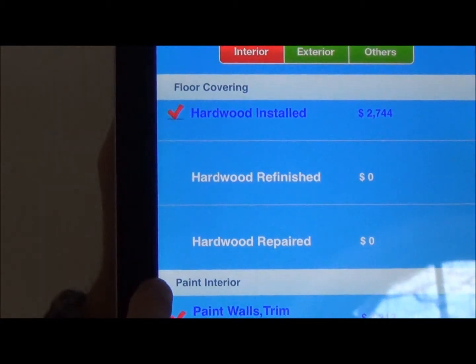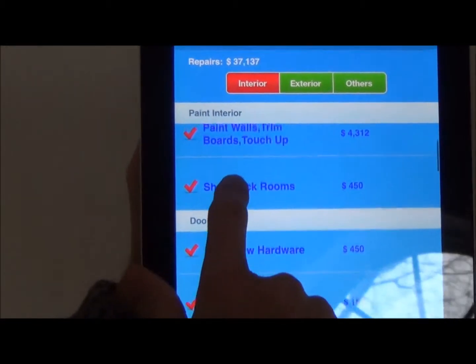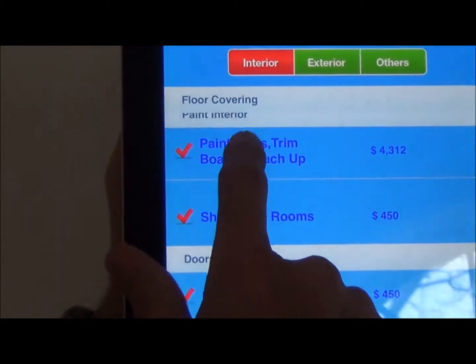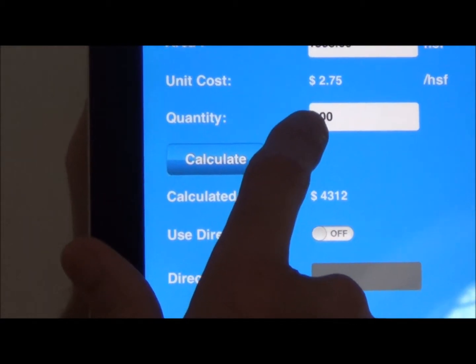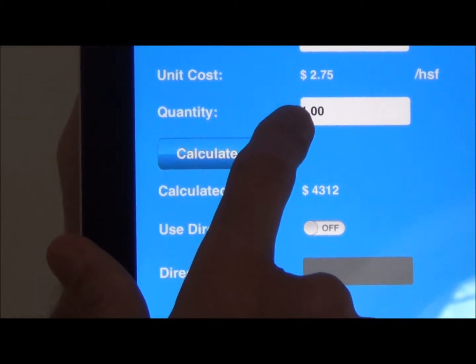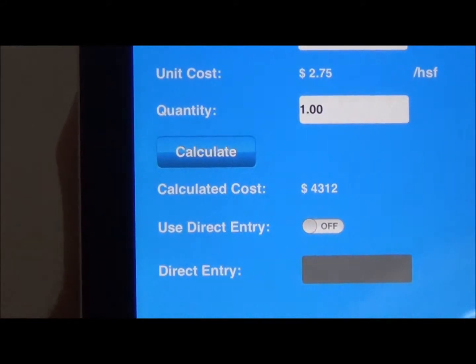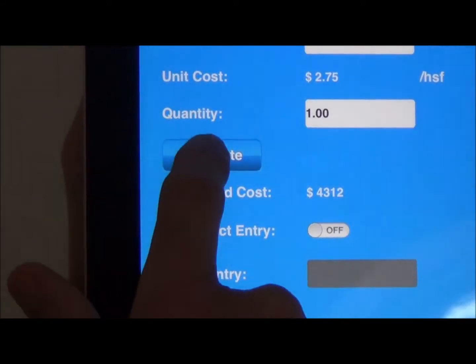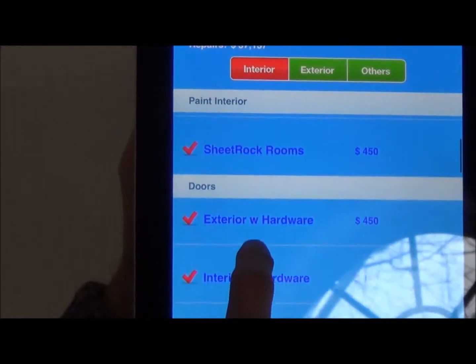As we move from floor covering to paint on the interior, the entire house needs painted. So we've already selected that figure, but we're going to paint the entire interior of the house at 1,568 square feet at $2.75 a square foot. Calculate, save that. So as we're walking through the house, we're selecting this.